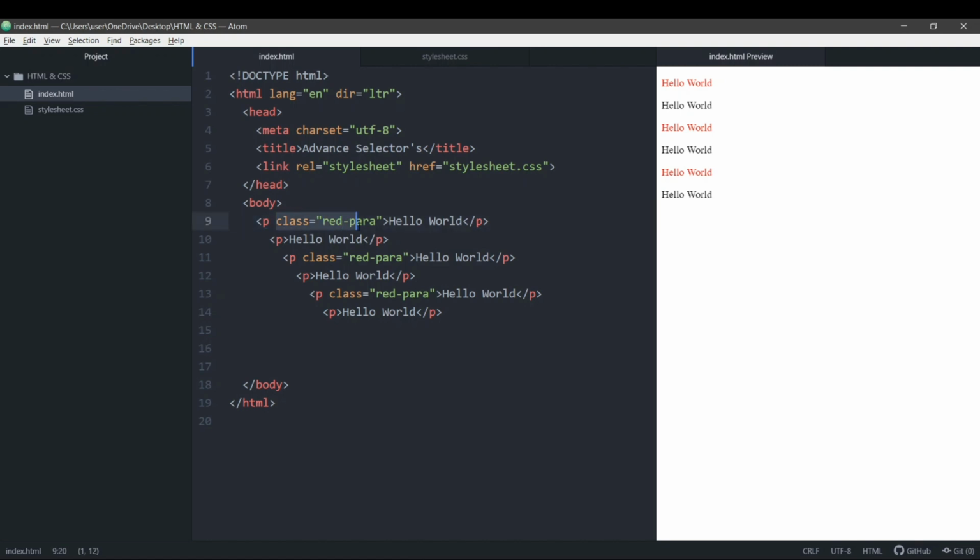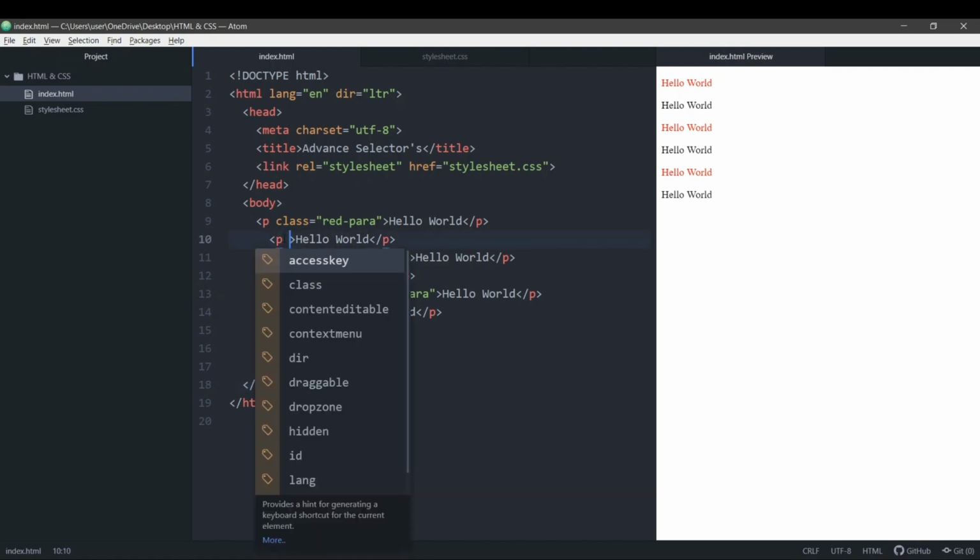Here you can see that class has the name red para, and we also have two other paragraphs that have the same name, but in ID we cannot do that. It is not allowed in HTML. We can only have one element with a unique ID. So the way to add the ID attribute is go to the tag, you hit space, you add the ID attribute to the tag that you want to change.